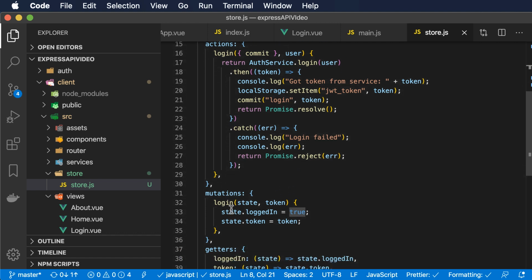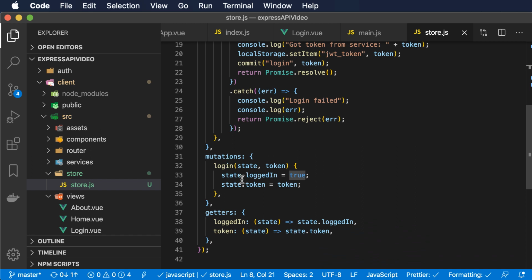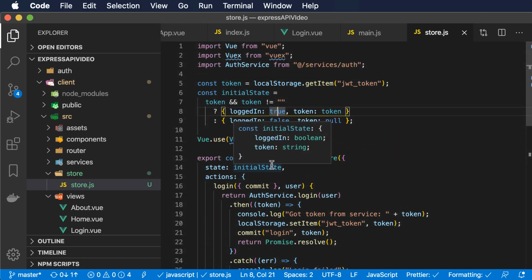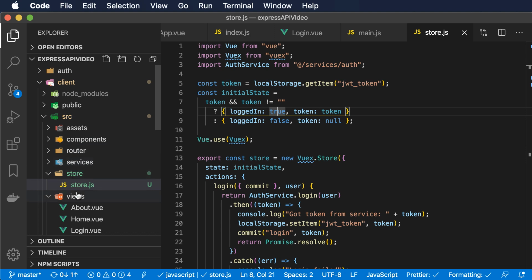And then in our mutations, we have a login that takes a state and a token. So the state will be set to true when they log in, and we'll store the token. We'll also have some getters so that we can get this information in the rest of our app. Now the reason why we're using this store is it's a lot easier to have a store that all of our components and views can access. It's one central place to store all of our variables instead of trying to pass in properties from one view to another view up to components and etc.